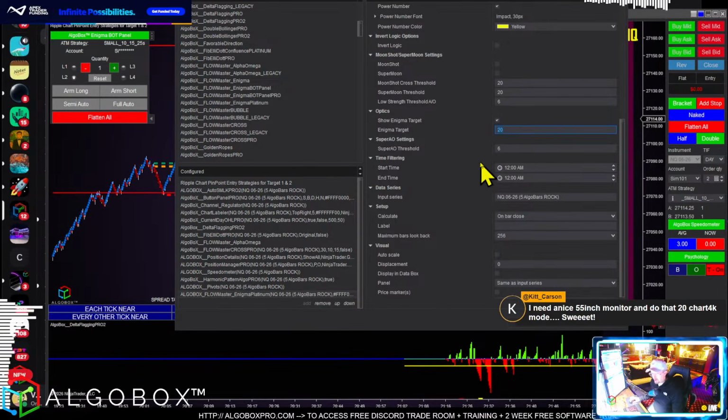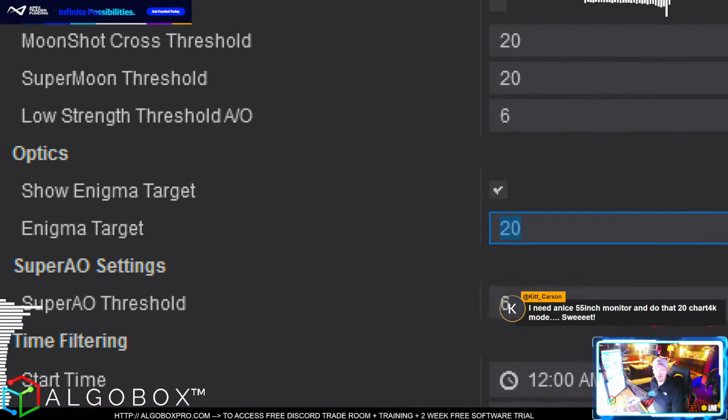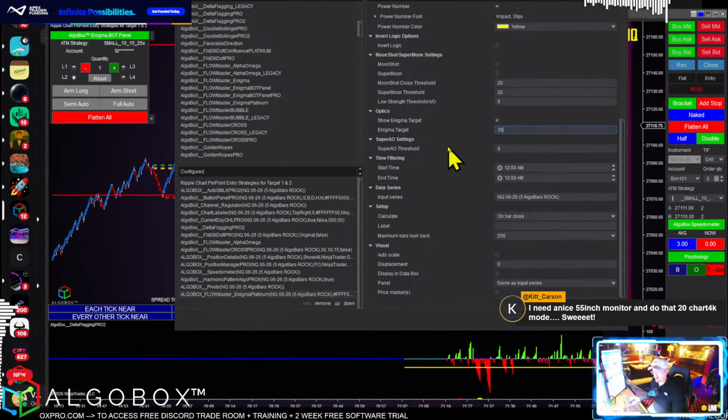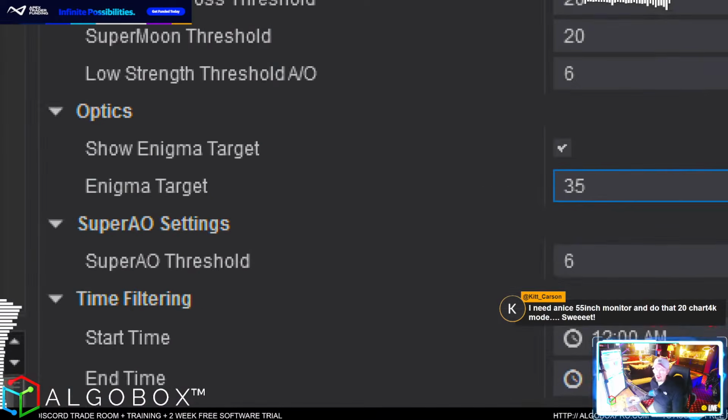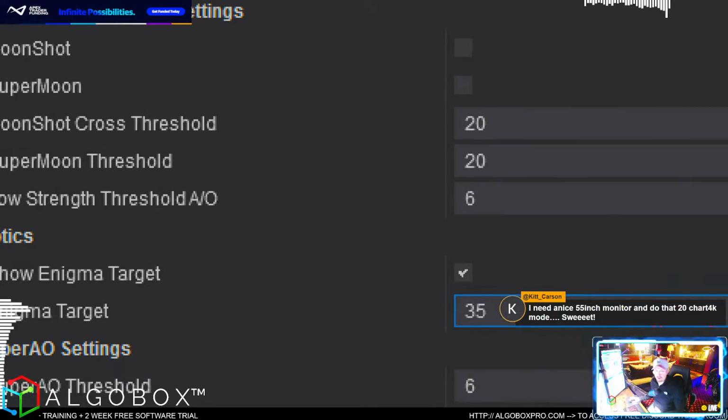The Enigma targeting here as well. This is one that is not set for you, but if you want to visually change this, like for me right now, I'm trading a higher time frame, so I usually set this to about 35 ticks, and this is just a visual representation of the targeting. I'll show you what that means here in a minute. I'm going to go ahead and set that to 35 because I'm trading off of the 4s or 5s generally right now on the NASDAQ in these wild markets.